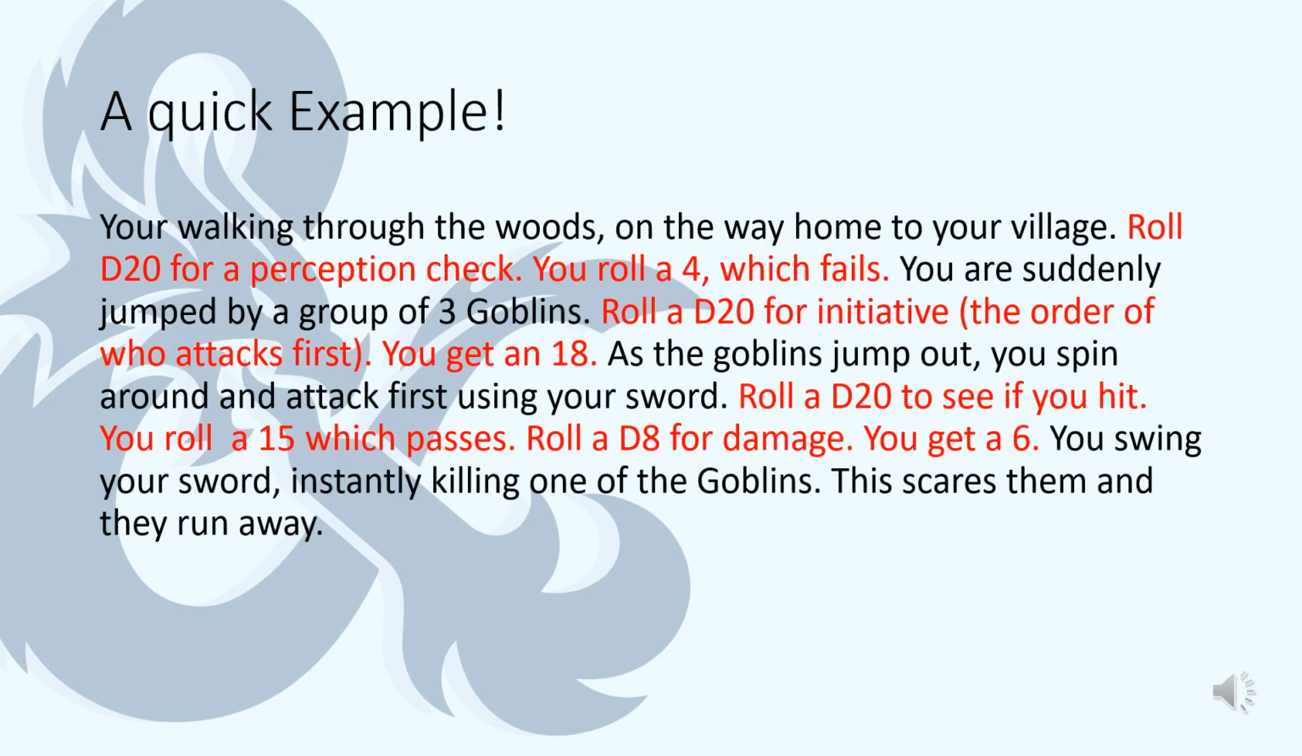Now here's a quick example of how a scene may play out in D&D. Anything written in red is gameplay. Anything in black is the story itself. You're walking through the woods on the way home to your village. Roll a d20 for a perception check. You roll a 4, which fails. You are suddenly jumped by a group of 3 goblins.